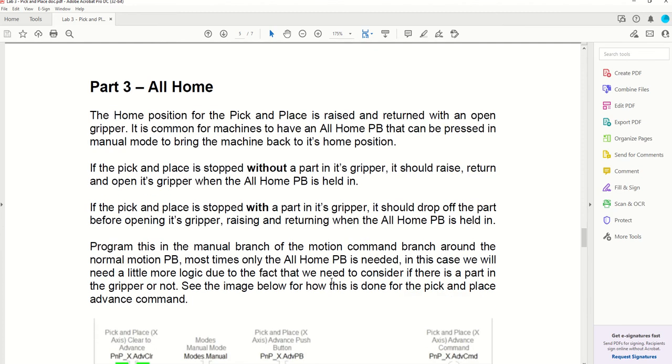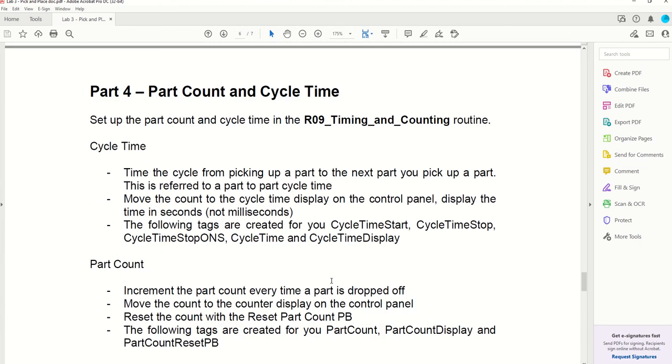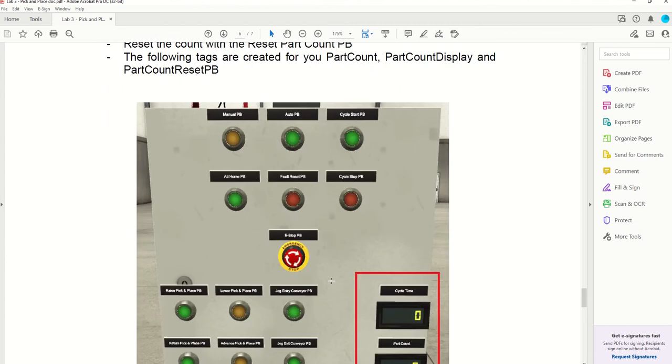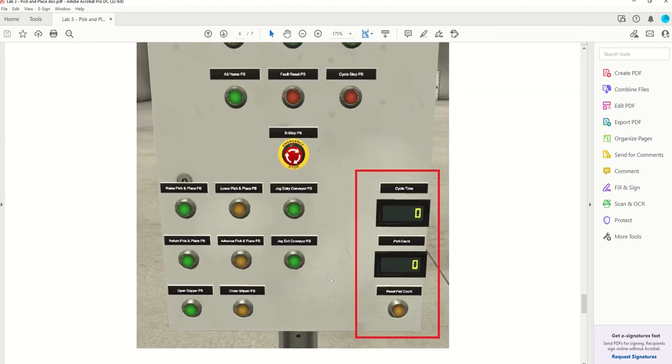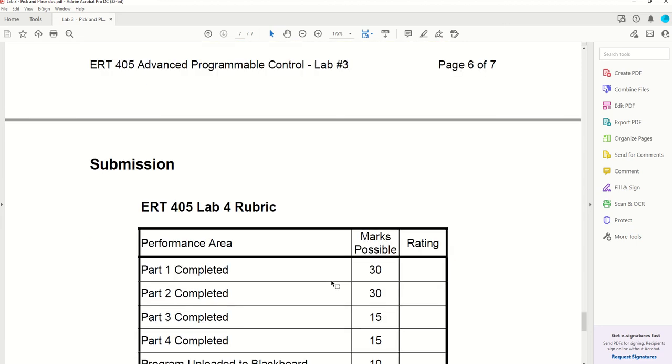We're also going to define the all home logic. We'll talk about all home and what that does, and we'll program that in there. We are also going to program a part count and a cycle timer in here as well. Alright, so that is all going to happen.